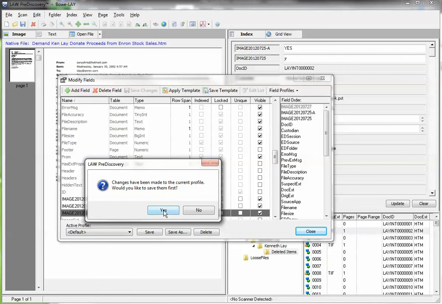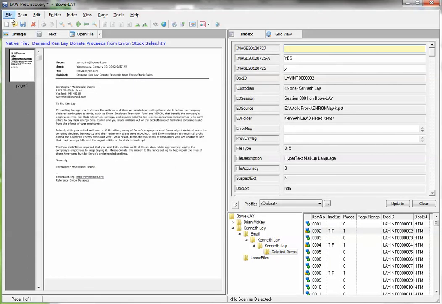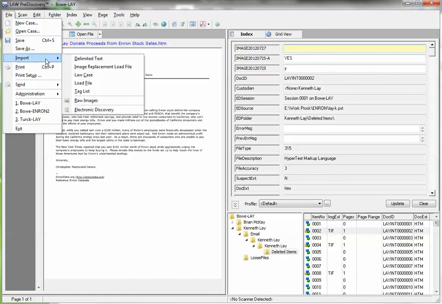And you definitely want to save the changes. If you don't save the changes, it won't save that file or that field into the table. Okay. So now we'll be able to go to File, Import, and we're going to create a tag list.